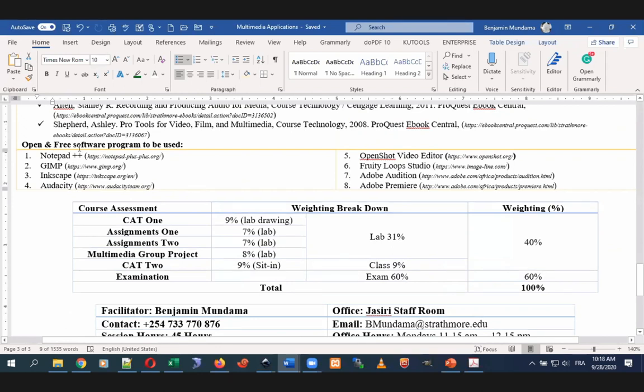Right. We have a list of software programs that will be used. So Notepad is basically used for clear text content when you're creating a flyer or a brochure. So you can use any notepad.